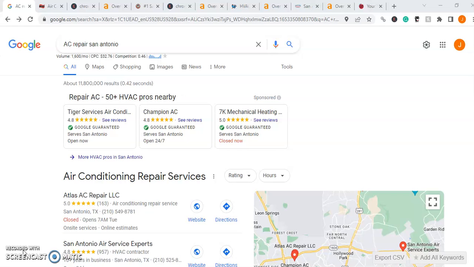I'll be walking through your digital marketing attack plan to show you how you can generate more revenue for your business every single month through the use of Google. Now, if you take a look at the top here, you'll notice we're looking at AC repair in San Antonio, which generates about 1,600 searches every single month.